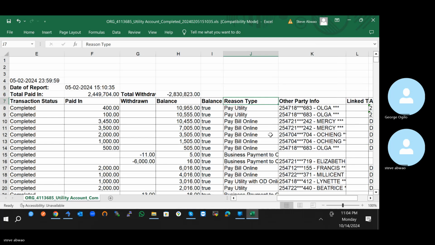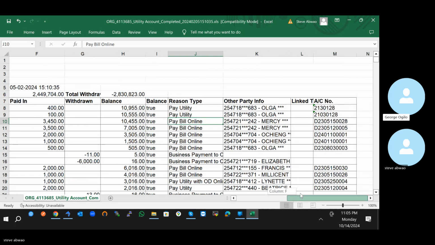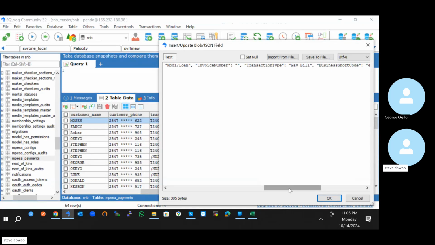You know the difference between pay utility and pay bill online? Maybe one is STK push. Yeah, that's what I want. Maybe online is STK push. Yeah, so this is the originator balance. You see it has here original account balance, third party ID.